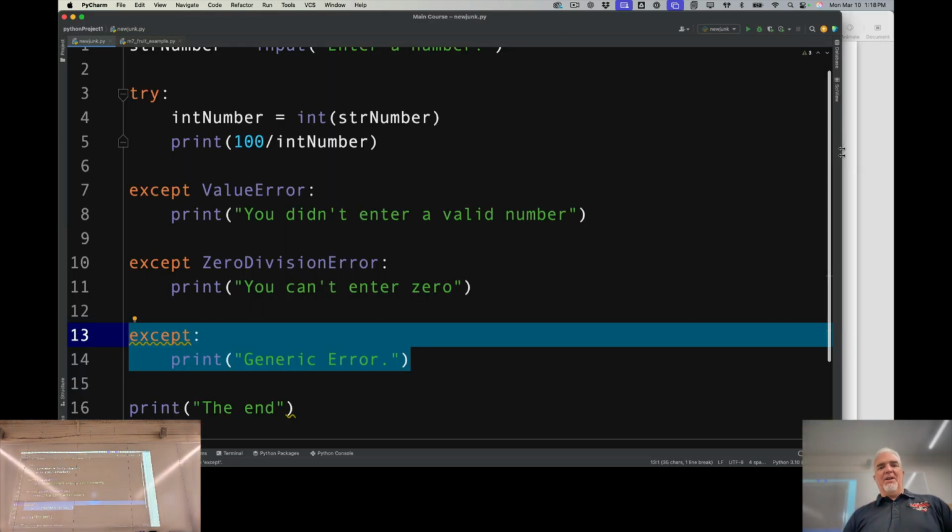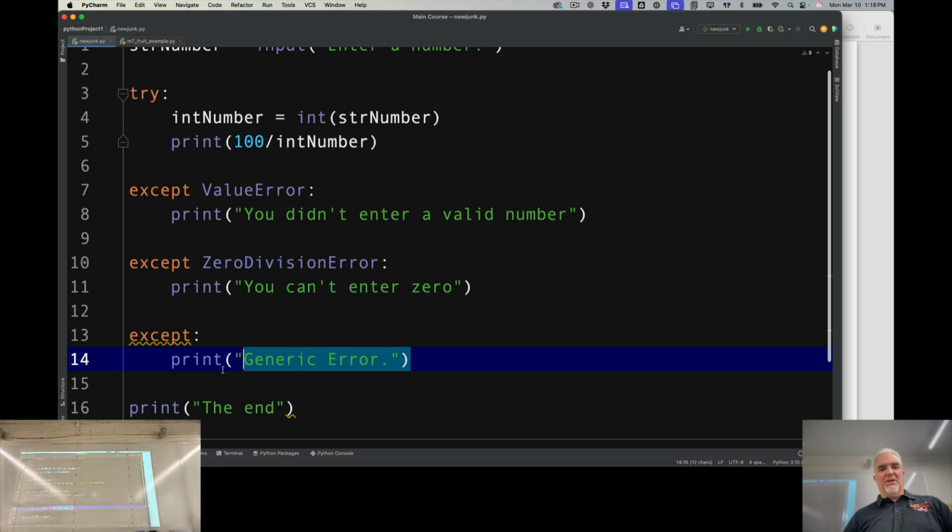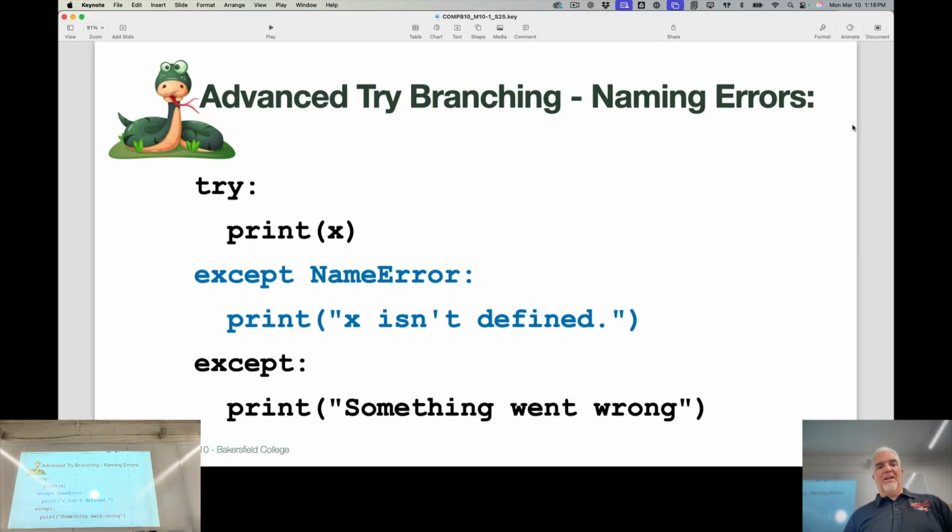And you may have had an experience like this where you're using a program and it says something went wrong and that's all it says. That's not a great error. It's not very helpful, but sometimes you want to have those generic error catching things out there because sometimes unexpected errors happen.